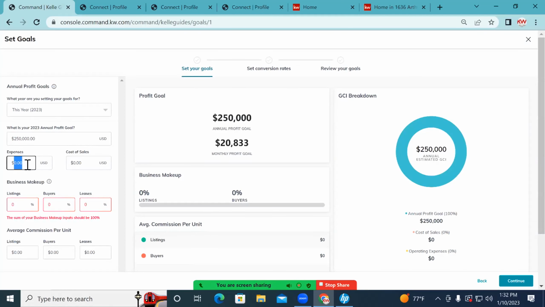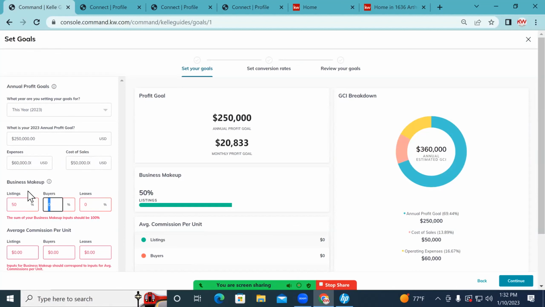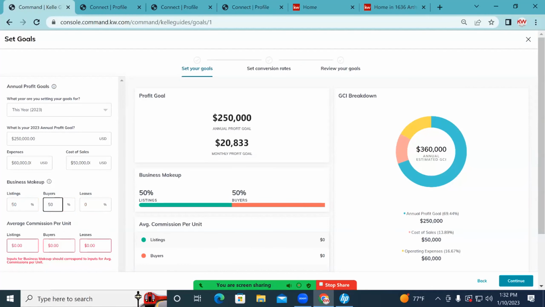My expenses are 60,000. My cost of sale, I will say is cap is 25, and I'm gonna do a couple referrals, so I'm just gonna say 50,000. I'm gonna do 50% listings, 50% buyers. My average commission is $10,000.